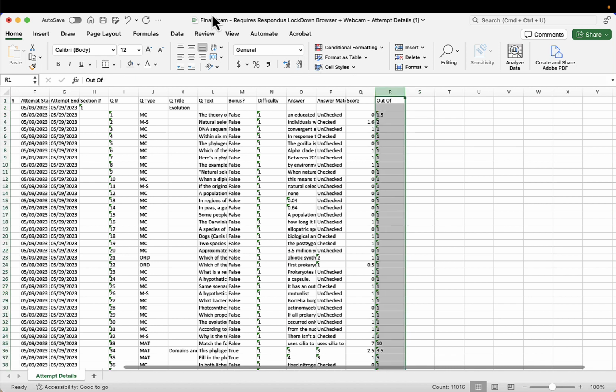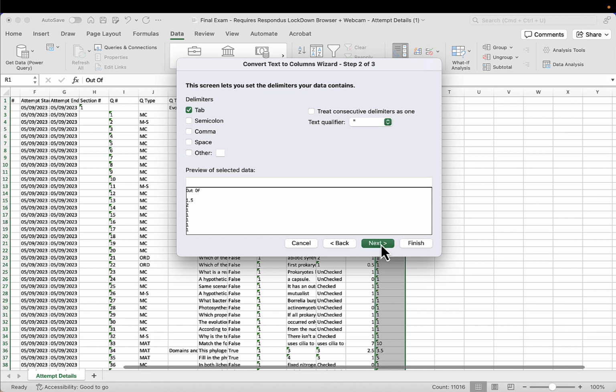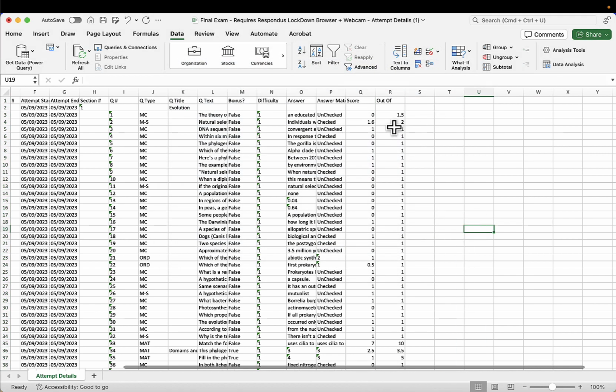So we can do the same thing here. We'll do Data. We will do text to columns. I think everything's fine for this. We can finish. And now we should have actual number values. So now we want to just take the score they earned and the out of score and add them up for a number of questions that are not in a row.